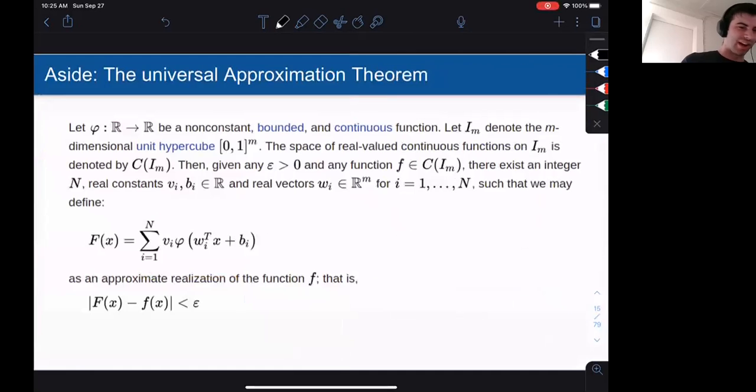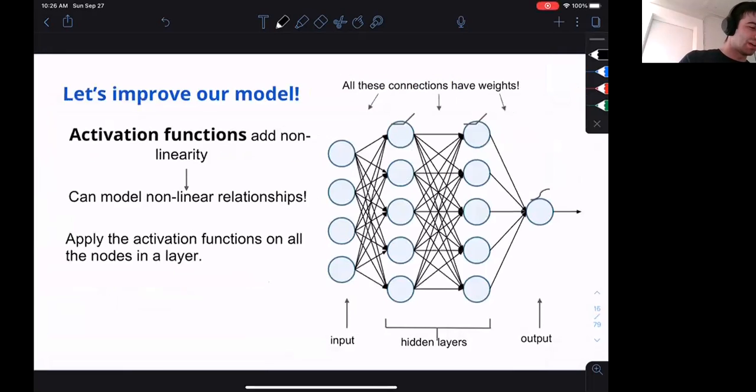So, okay, I guess this is something that I probably should have taken out. But if you're interested in learning more about the theoretical math, there's this thing called the universal approximation theorem that says you can actually represent any function you can think of by a single layer neural network if you have enough nodes in it. Or, sorry, a neural network with a single hidden layer can represent anything that you want. You just need to have an infinite number of nodes. But anyway, we've improved our model by adding these activation functions.